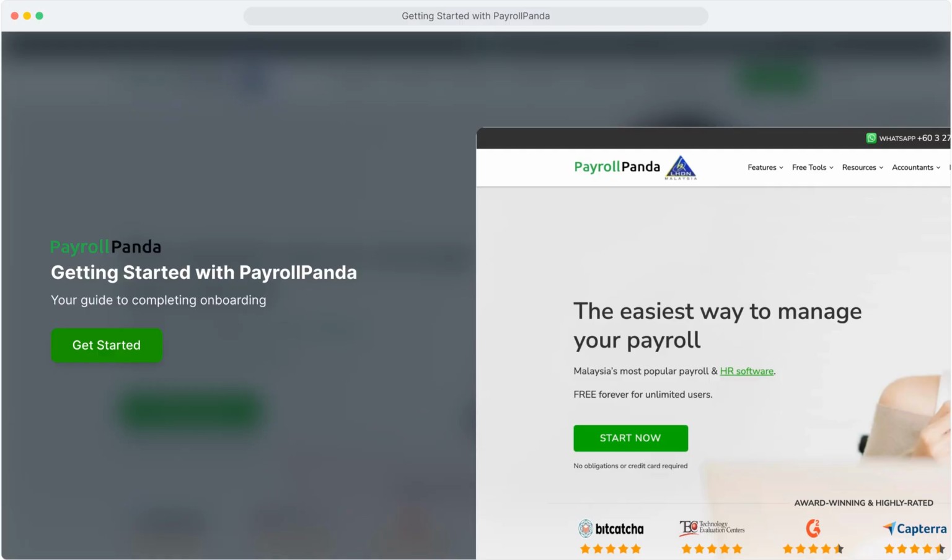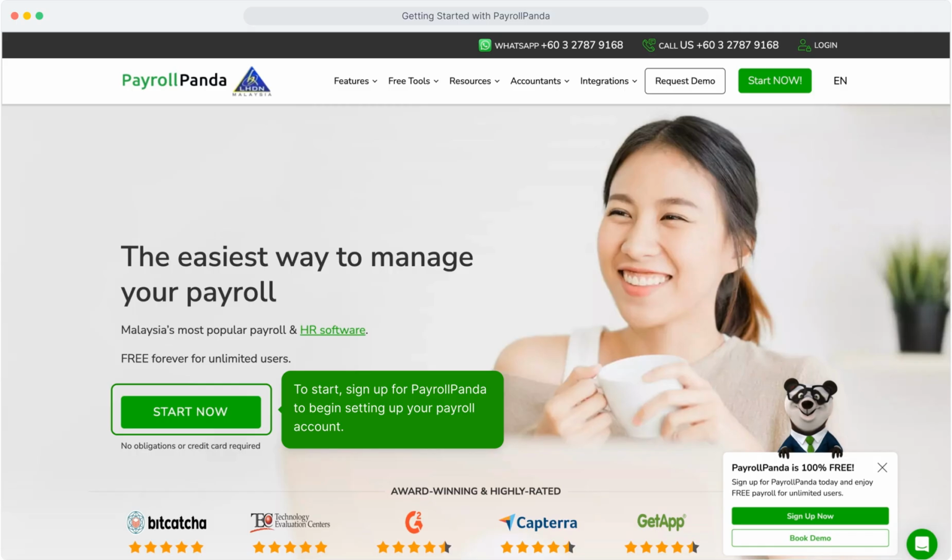Welcome to PayrollPanda. In this guide, we'll walk you through the key steps to complete your onboarding and get payroll ready. To start, sign up for PayrollPanda to begin setting up your payroll account.